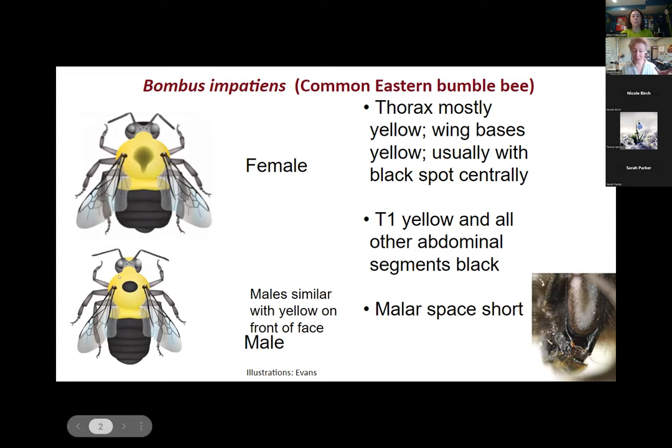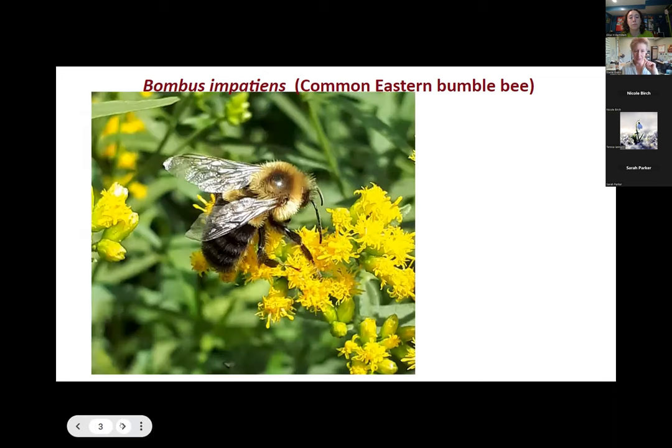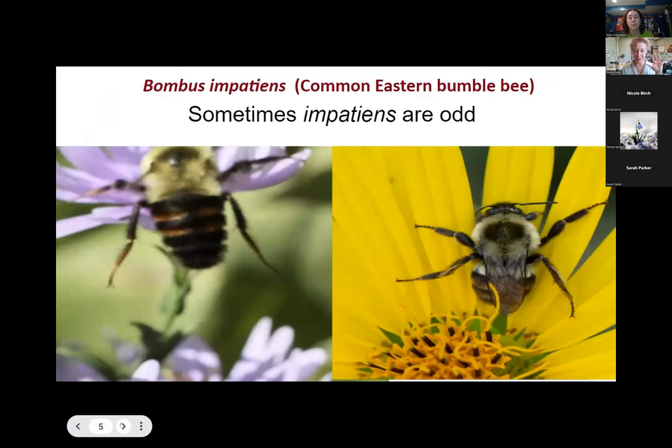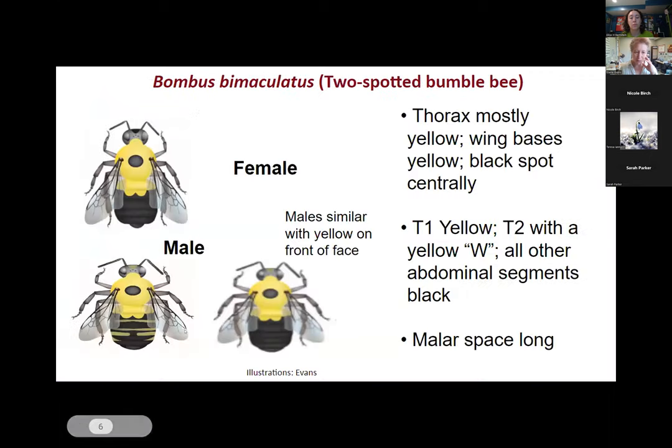So males are really similar. They have a lot more yellow on the front of the face. Here's a photo we were just looking at of a male Bombus impatiens. Here's a female on a flower. Sometimes they can be weird. In general, bumblebees can be variable, but it's fairly common for impatiens and a lot of other bumblebees that their hairs are usually black, but sometimes they will be red or orange. So that's something to watch out for and not be tricked by.